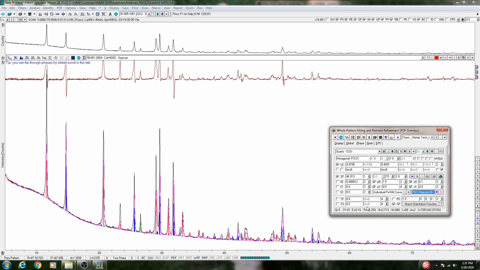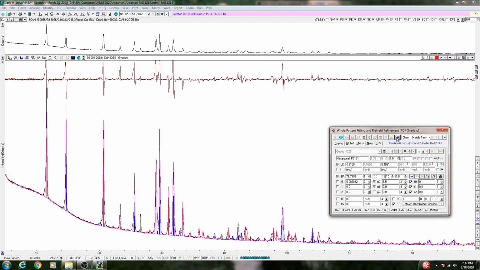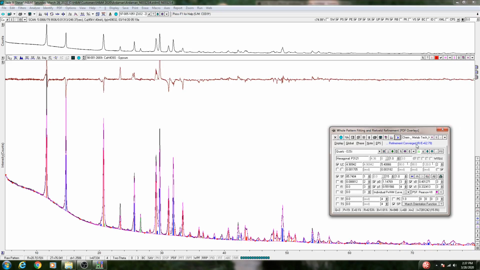I prefer Pearson 7, but you can try whichever one works best for you. In any case, like I said, lattice constants, scale factor, and we're going to actually do our first refinement of this pattern. And then you can see it's going through various rounds, an iteration, and then you saw round numbers.